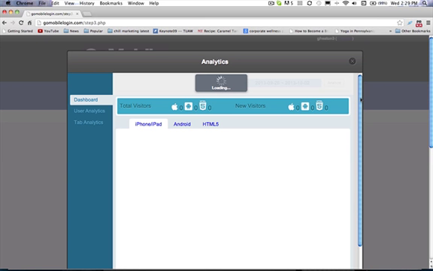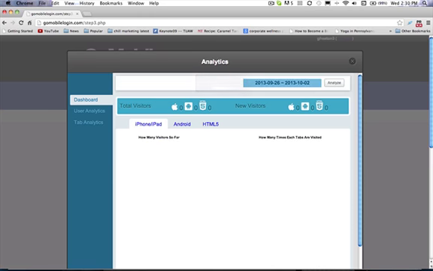The analytics side of your app lets you see how many people have downloaded the actual app, new visitors, and then the different splits between the different type of user bases between Android and iPhone devices.